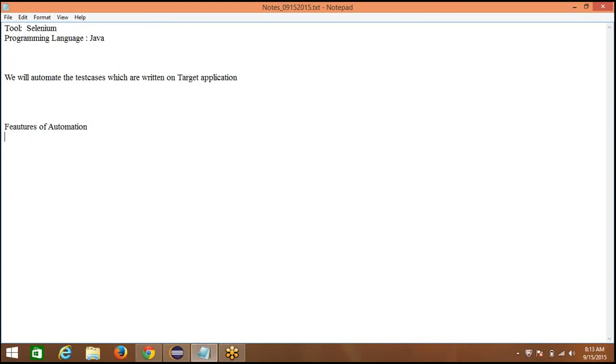Initially when the application came for testing, we'll do smoke testing. After some build fixes, we'll do sanity testing. Once these testings are done and 60 to 70% of the application is stable, then we will do the regression testing. Then we'll start the automation. That means this automation testing can be performed on regression.